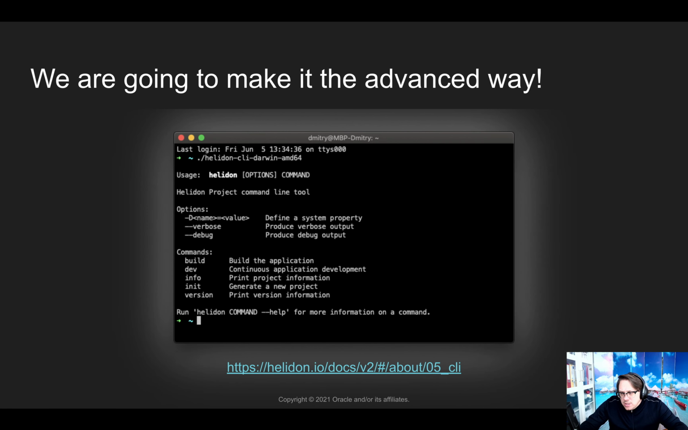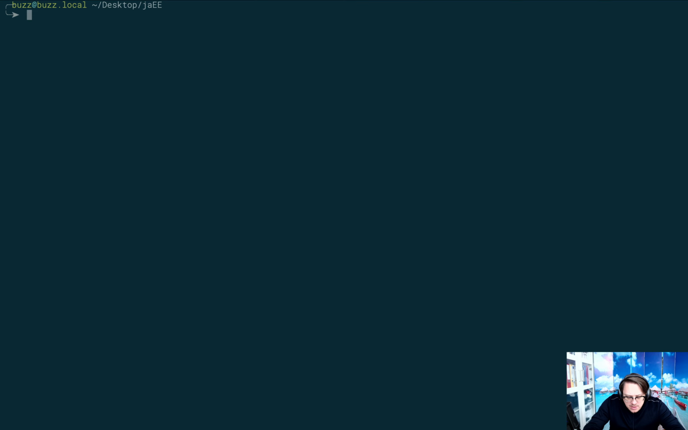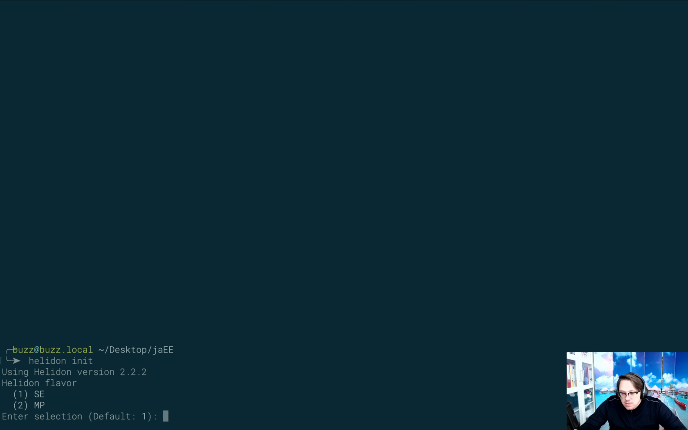So let us actually try it. I have downloaded it, and the only thing I need to do is actually run helidon init. What it will do is only ask you some questions. First of all, it usually checks the Helidon version, so I know that 2.2.2 is the current version right now. And as we said, we have several flavors.